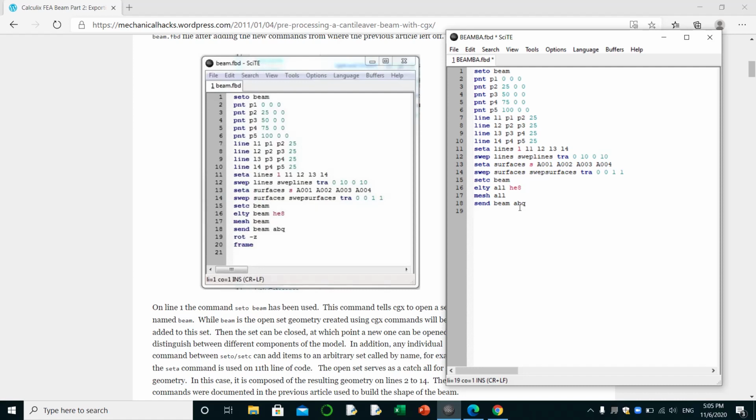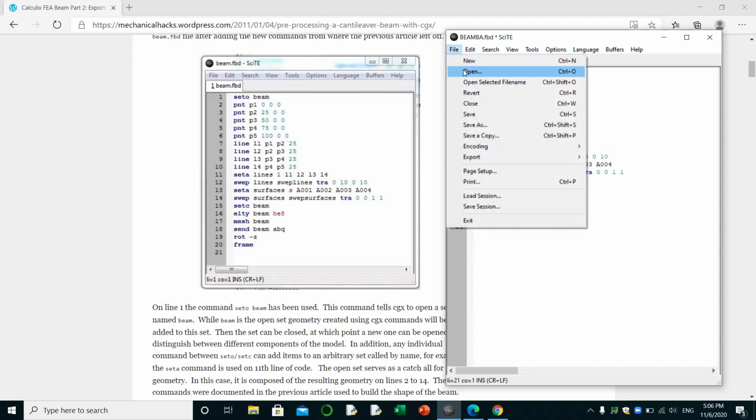Then we will type rot negative z, so that when we open the CGX window, the model is shown in this axis, with rotation around the negative z axis. We want it to be shown horizontally in an appropriate way. Then we type frame. Frame means that when we open the CGX window, the model will automatically fit into the CGX window. File, save.